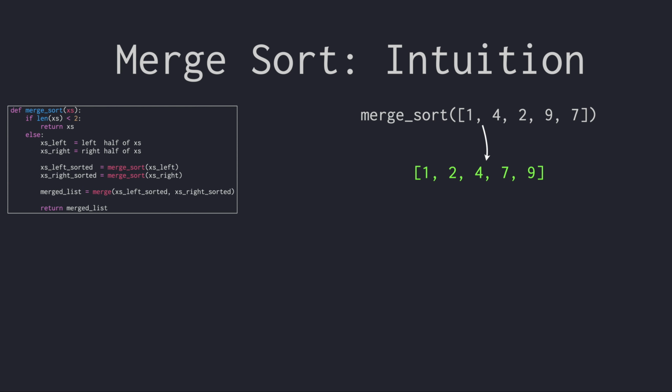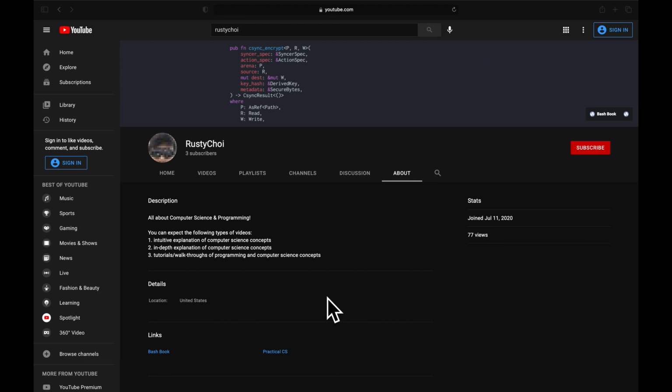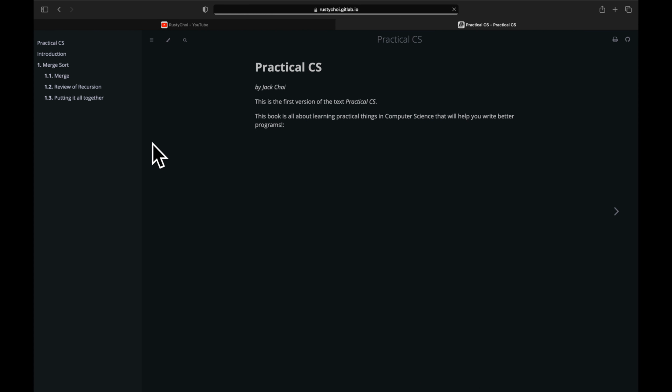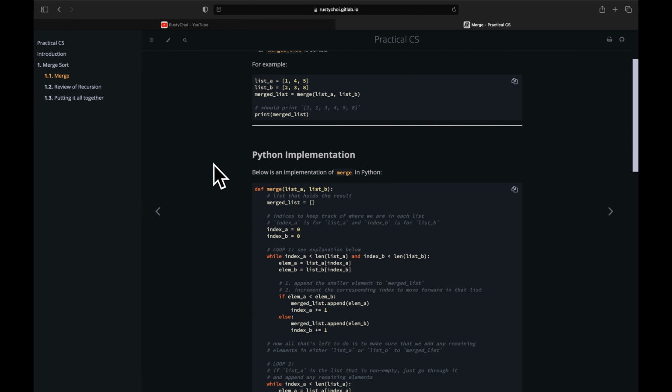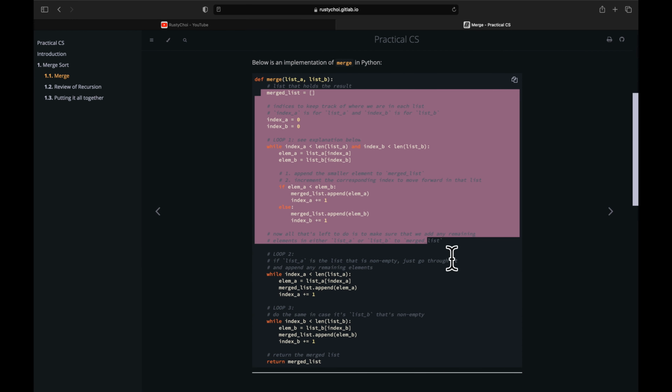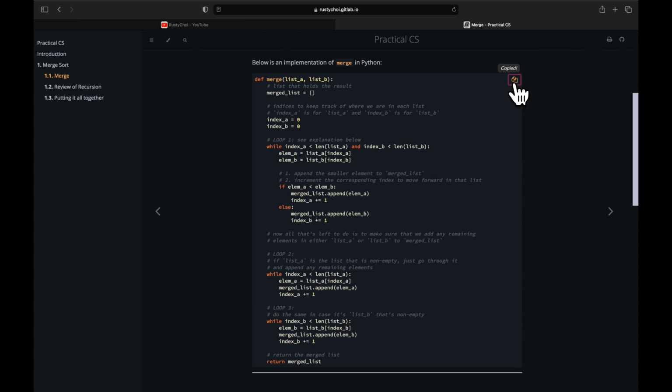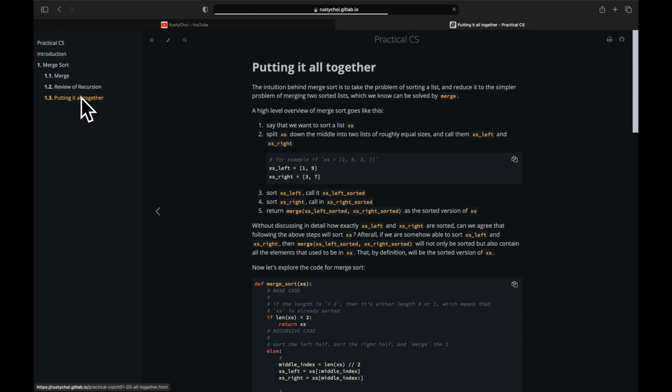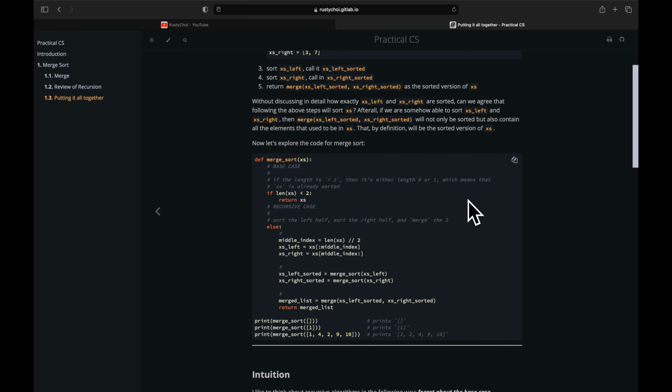I went through that pretty fast, so definitely go back and rewatch the video to make sure you have a gut feel for how merge sort works. I know I left a piece out, for example, how to exactly find the left half of x's and the right half of x's. If you go to the Practical CS book, like I showed earlier in the video, and go to the merge section, this is complete working code for merge. And if you go to chapter 1.3, this block right here is complete working code of merge sort. Feel free to copy those into your own files and try them out.